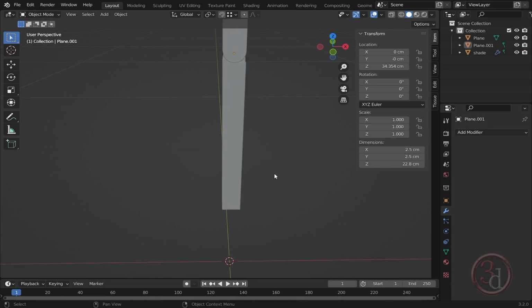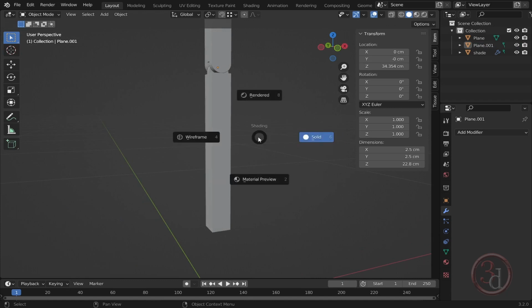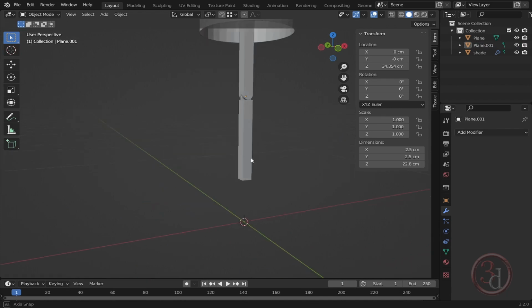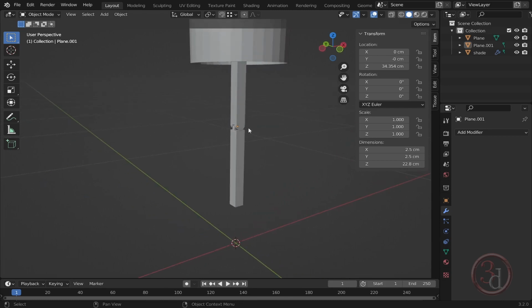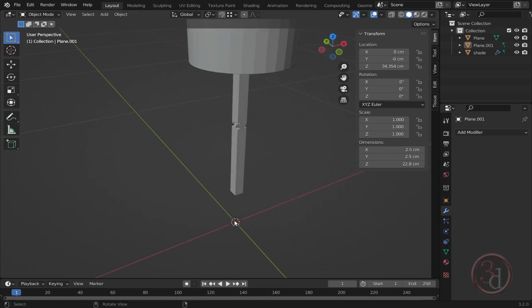Okay, so we will move on to the next step. We have created our first joint over here, and now we will move on to the next step. We will create the base. Okay, so I will create a cube.